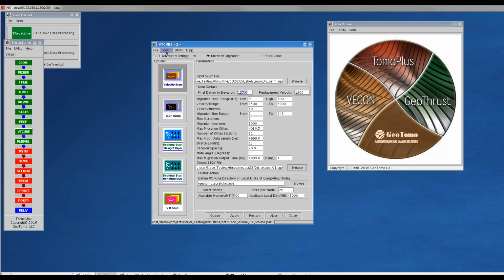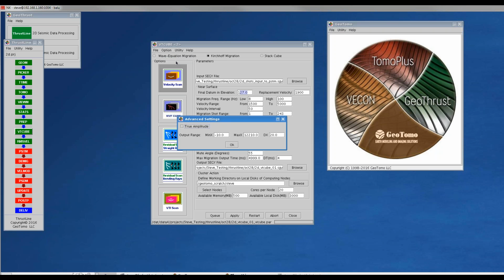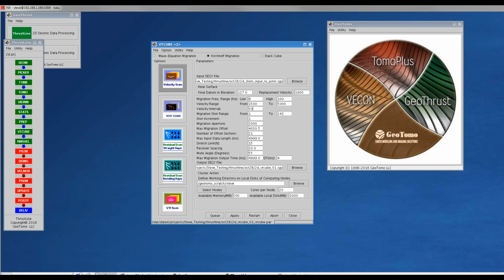One thing again to keep in mind, under advanced settings, the default is to output the traces here at the receiver interval. You can modify that if you want to output traces at the CMP interval. Typically, for most cases, outputting traces at the receiver interval is a reasonable thing to do. Save a bit of time.